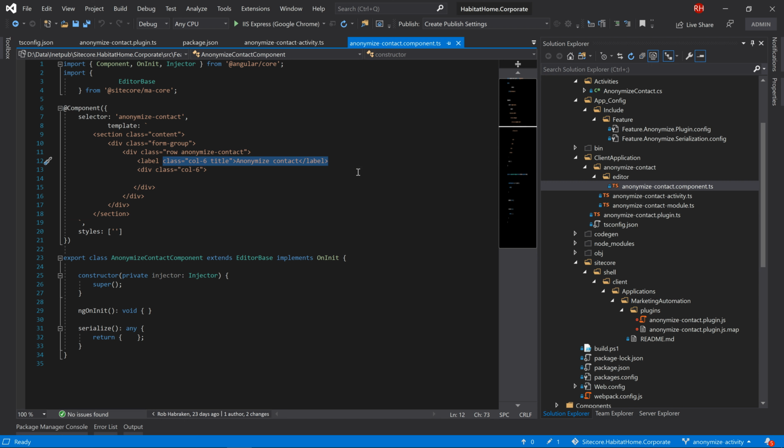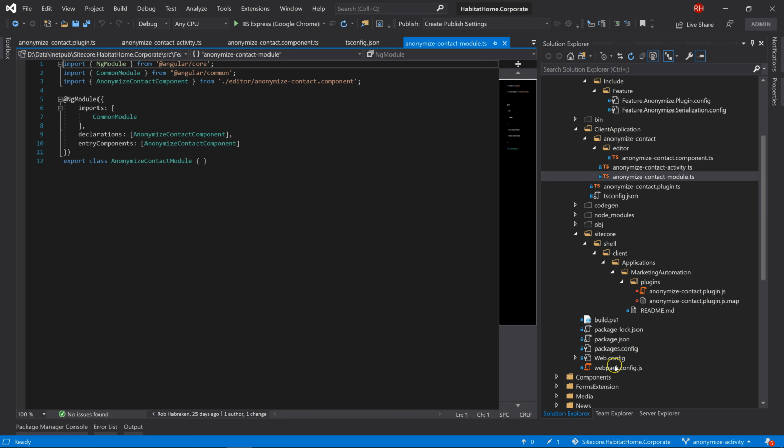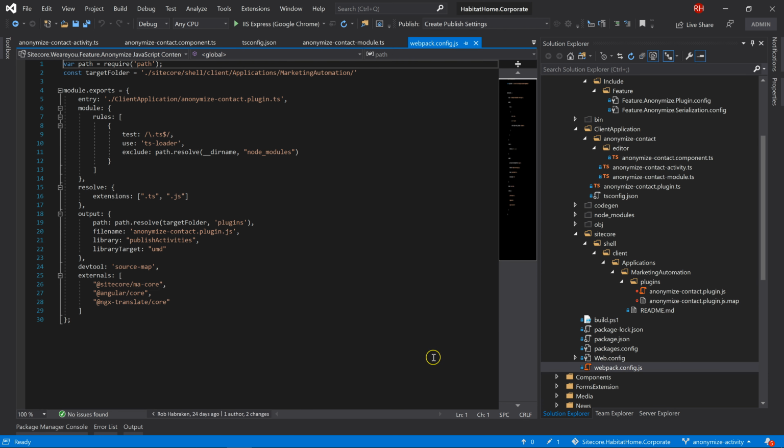So that's actually a little bit of Angular, which we're going to build with Webpack. As you can see here, this is where we have created the client application, but this is not the location where it is running in Sitecore. There's a path, Sitecore shell client applications marketing automation plugins, and we need to put it here. But we're going to build it using Webpack. So we have a Webpack config, and you see that the path is defined here, and we build it into here.